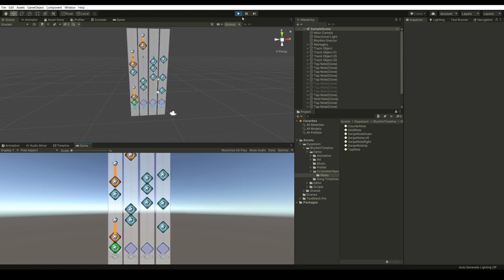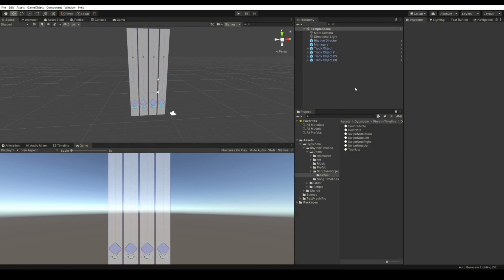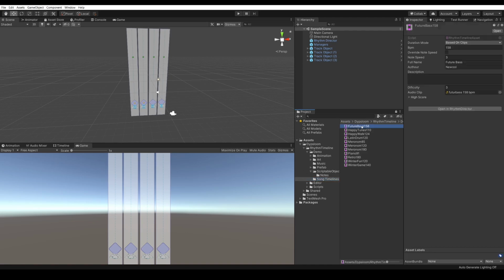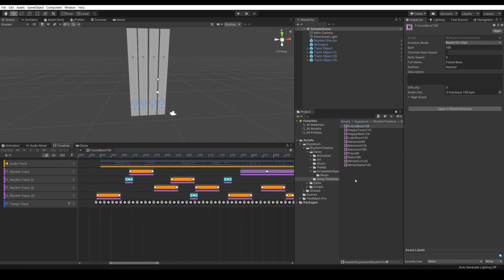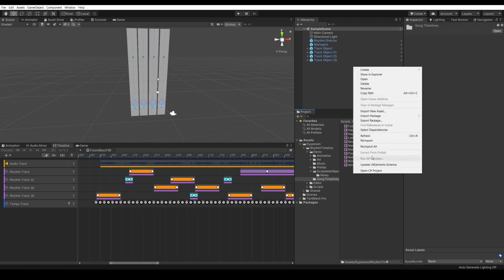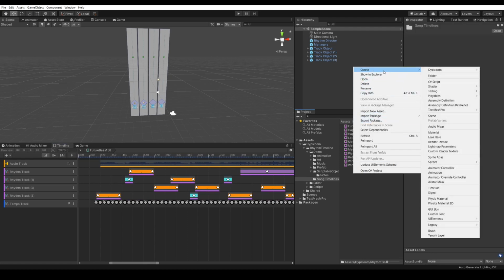So that was quite easy to set up. Now let's see how to create our own song if we want to. So first, we'll go back to our song timelines. These are song timelines where you have your timeline with all the notes inside, and we'll create our own. So what we'll do is right click and go to Create, Dipsloom, Rhythm Timeline, Rhythm Timeline Asset.